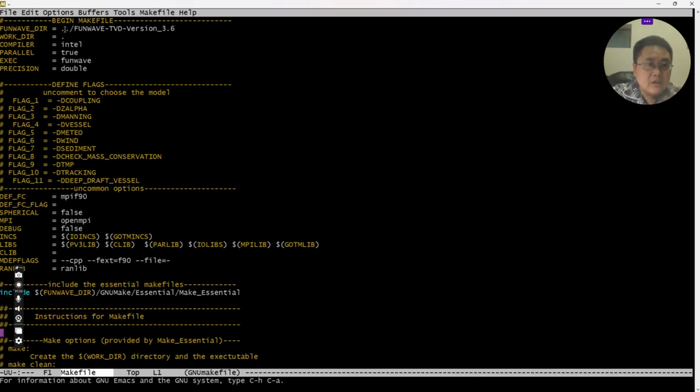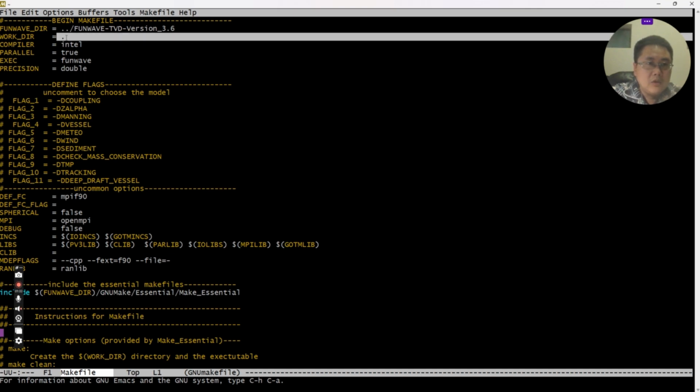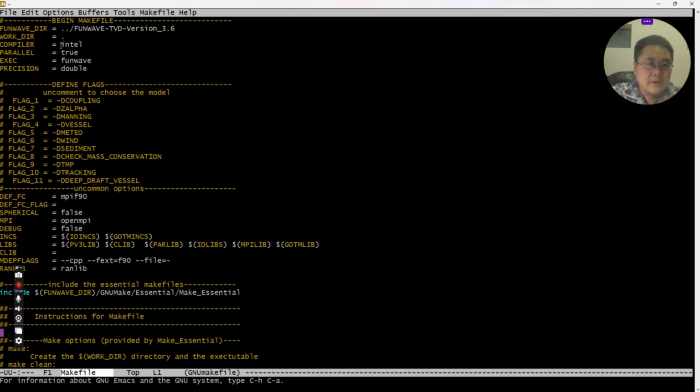So I need to tell make where my source code is located. It's going to be inside this particular directory, right? And then what my compiler is, and my work directory, which is the current directory. And then my compiler, I want it to be parallel, right? And then the executable is going to be funwave, and then precision is double. So everything that I have to change is limited to these first top few lines, right?